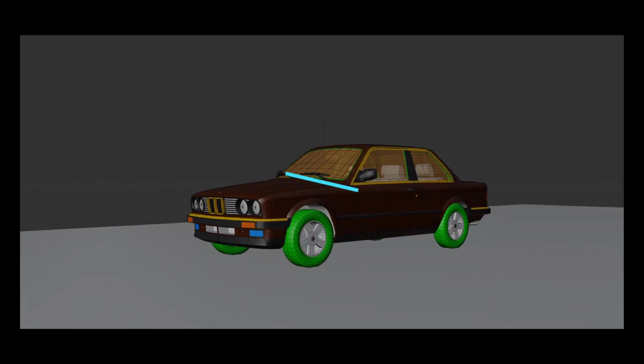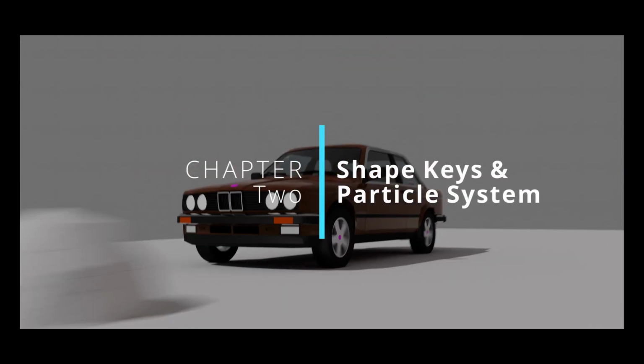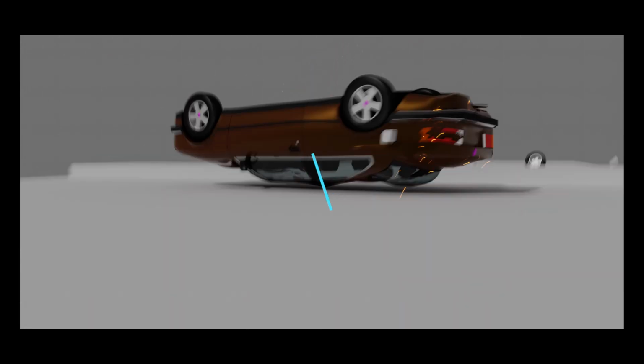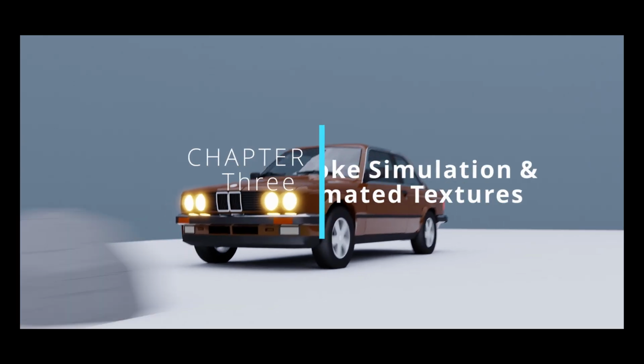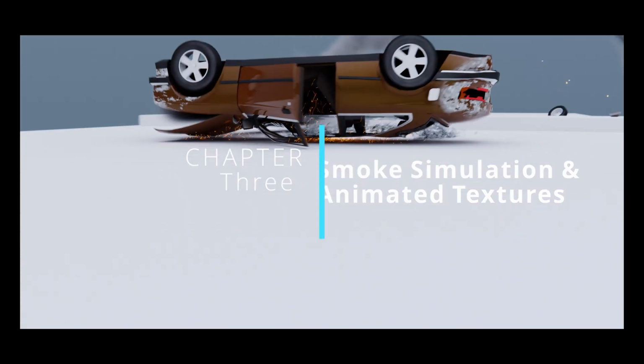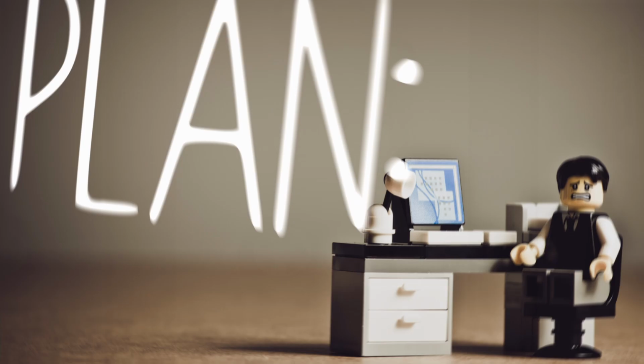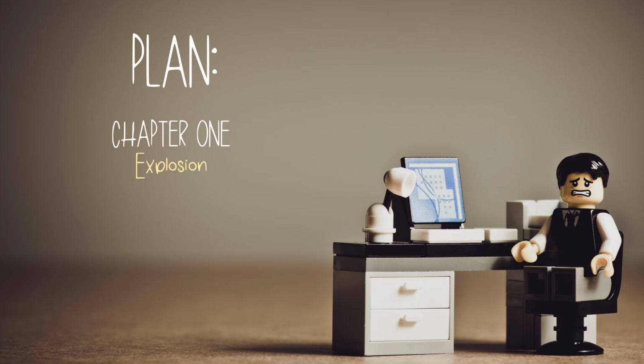In the first car tutorial we covered the rigid body simulation and the particle systems and shape keys. But something tells me that you're gonna find this one way more interesting, because we're of course gonna cover the explosions and the animated materials. So the plan of today is pretty straightforward. Chapter 1 is gonna be about the explosions and chapter 2 is the keyframe materials.